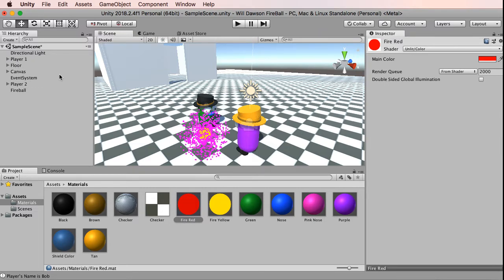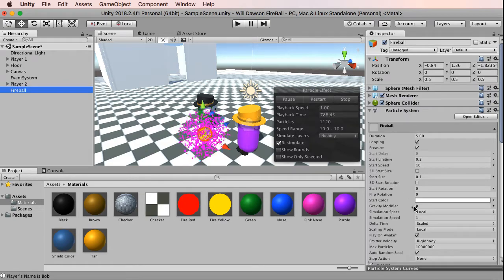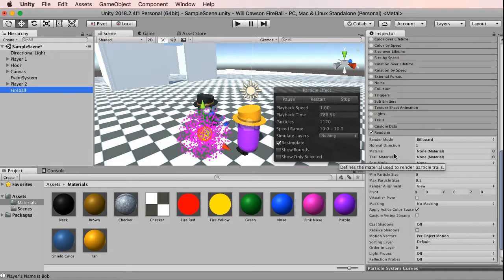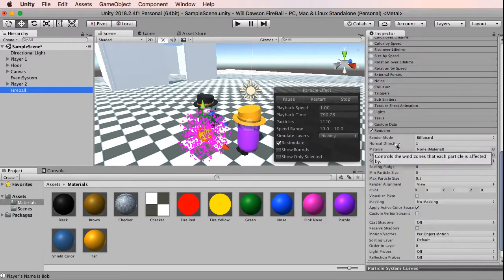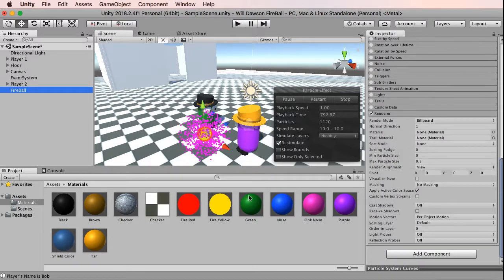Okay. And then we're going to go back to our fireball, which has this particle system with its renderer tab. I'm going to add this red material right here where the material is missing. So when I drop this red color in here, now we have red coming out at the center of our yellow ball.